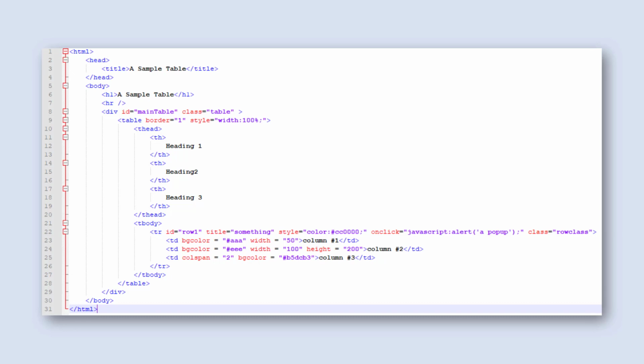Then the head is broken down into title. The body is broken down into H1. You will see later what H1 and title are. Then we have an HR, then we have a div, and inside the div we have a table, and inside the table we have two elements, T-head and T-body. Inside each of them we have other elements: for the T-head we have the TH, for the T-body we have the TR, and within the TR we have the TDs. So, rows and columns of the body of a table.